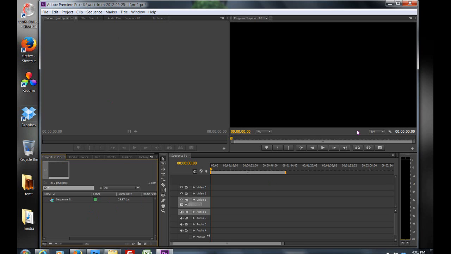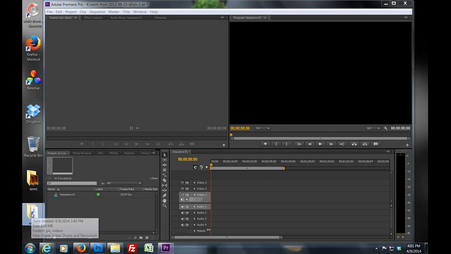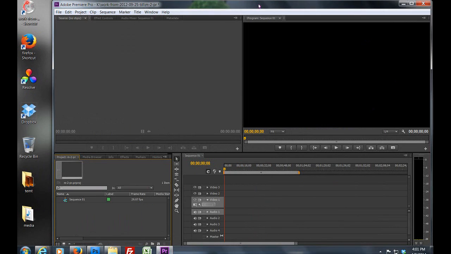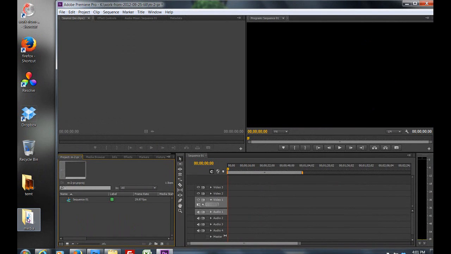Doesn't delete it out of your computer, just out of the project. Okay, so now I'm going to take this folder that I created. I'm just going to make sure that you move Final Cut a little bit out of the way, so you have the space to put it in.